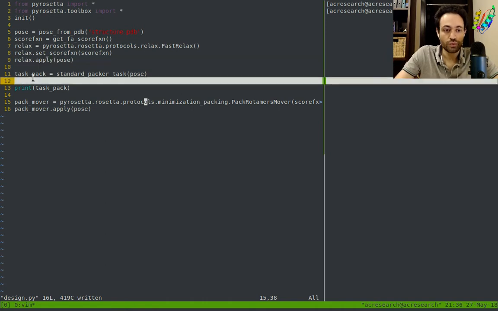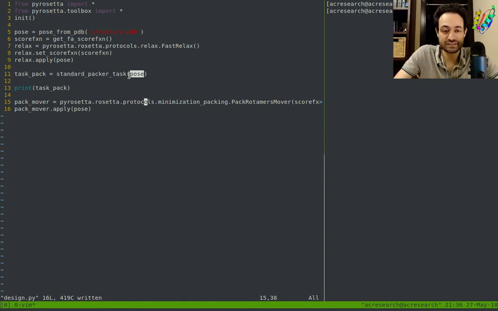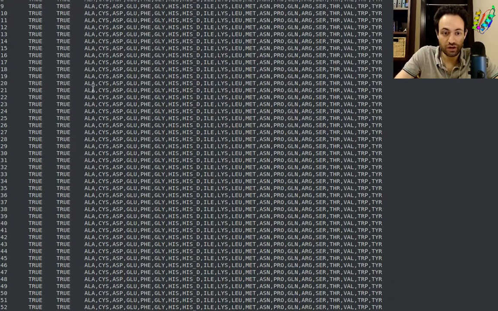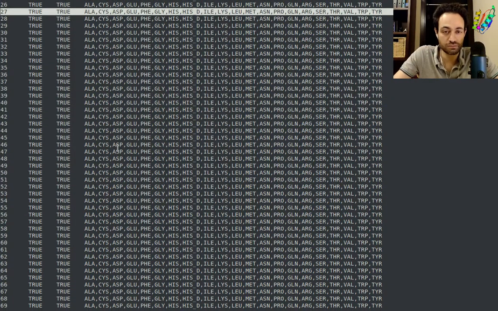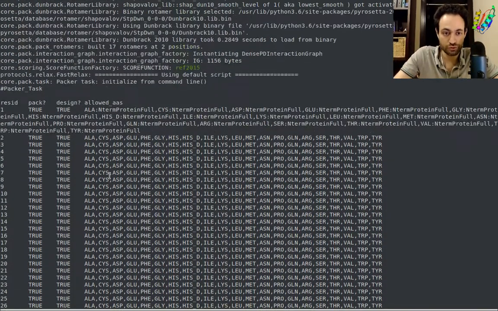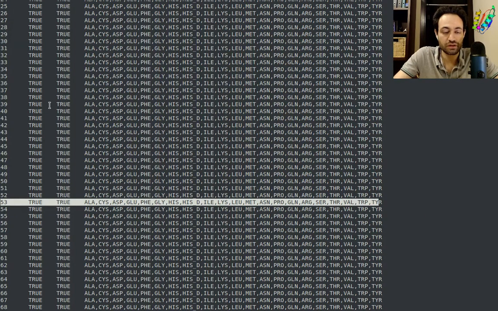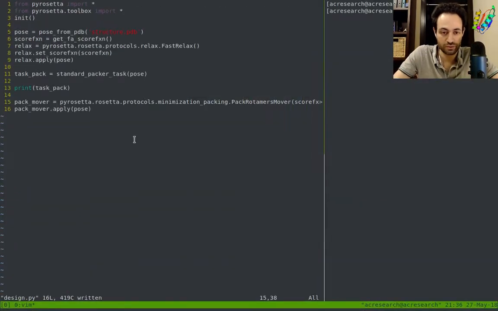So we relax the structure, we call the standard packer task on the pose, so it analyzes the pose and sees all the positions that are going to be mutated. In this structure there are no cysteines. If there are cysteines, specifically two cysteines that are forming a disulfide bridge, it will not design them. So you don't have to do that yourself. The standard packer task will do that for you. So if you print this out and you see suddenly two positions that are not being designed, if you investigate, you realize that they are cysteines and they're close to each other. They're forming a bridge.